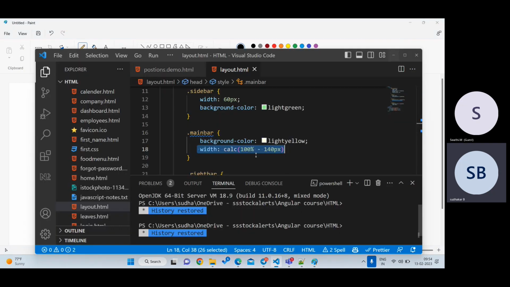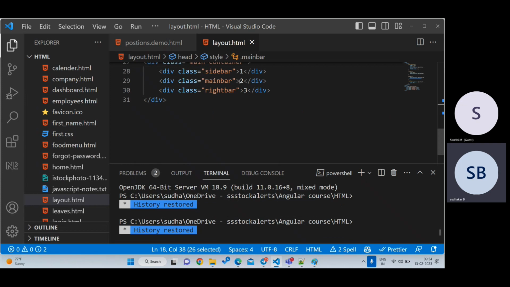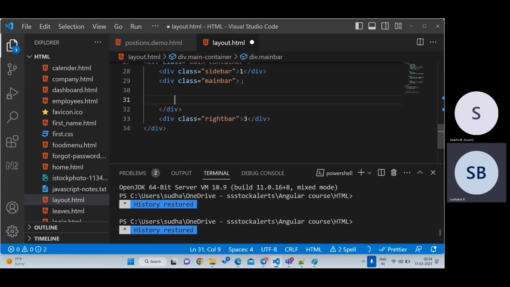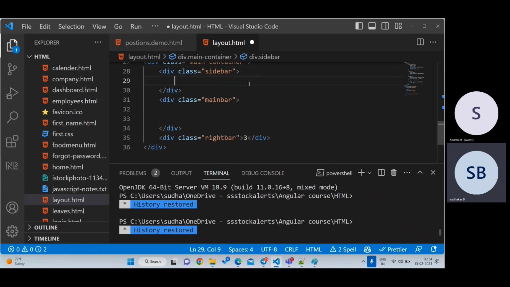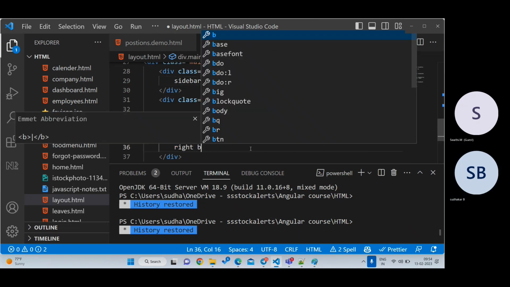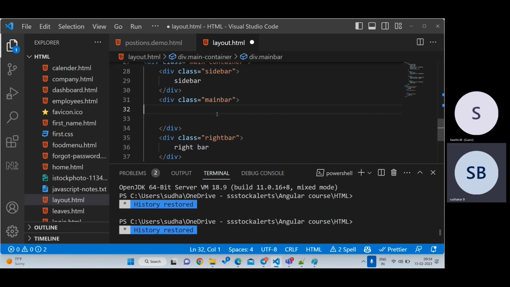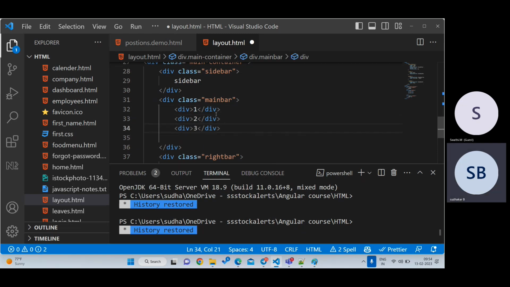And where do I need to write my code, you tell me. In the center only, not in the third or left bar. Once I am done with this basic skeleton, I will say sidebar, and on the right side I will say right bar. Center. Now how many parts do I want? Three parts. I'll say div 1, again div 2 and div 3.